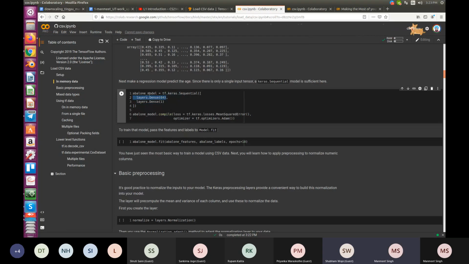So this is your abalone model, and then you would compile your model. The loss you are using is the mean squared error. We are all aware of mean squared error. It is in the losses class. The optimizer that we are using is the Adam optimizer. Today we have discussed Adam optimizer.